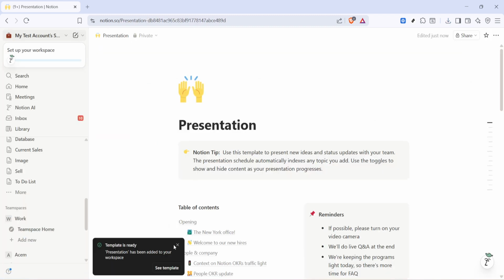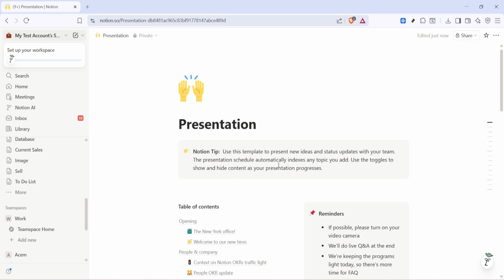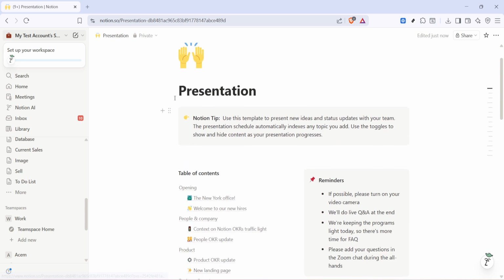Now it's time to make it yours. Start by renaming the page to your presentation title. Replace any placeholder text with your content and keep the existing headings and spacing as a guide so the design stays consistent. Use / commands to quickly add or adjust elements. Headings, bullet lists, images, videos, callouts, and dividers are especially useful for slides.